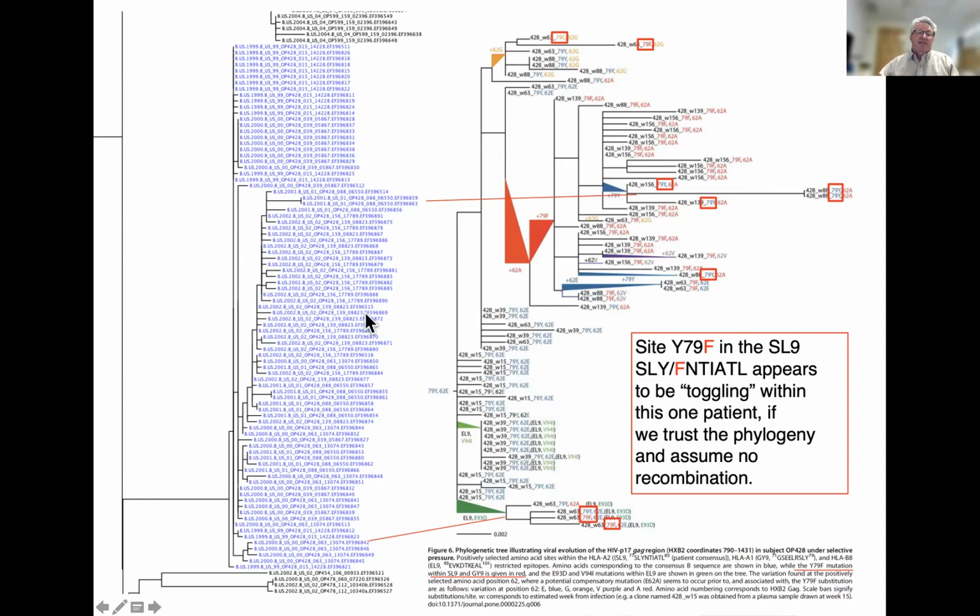Now, if we trusted that this was a true phylogeny and this is the way the virus truly evolved with no recombination, then we would say that that single site had to be mutating back and forth between tyrosine and phenylalanine. But the other explanation potentially is that there's recombination going on in this patient. So that's quite likely, that some of the viruses have recombined.